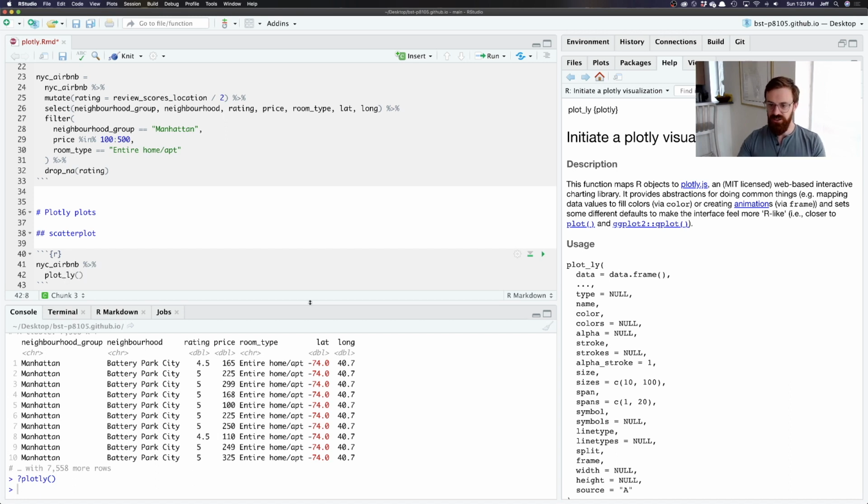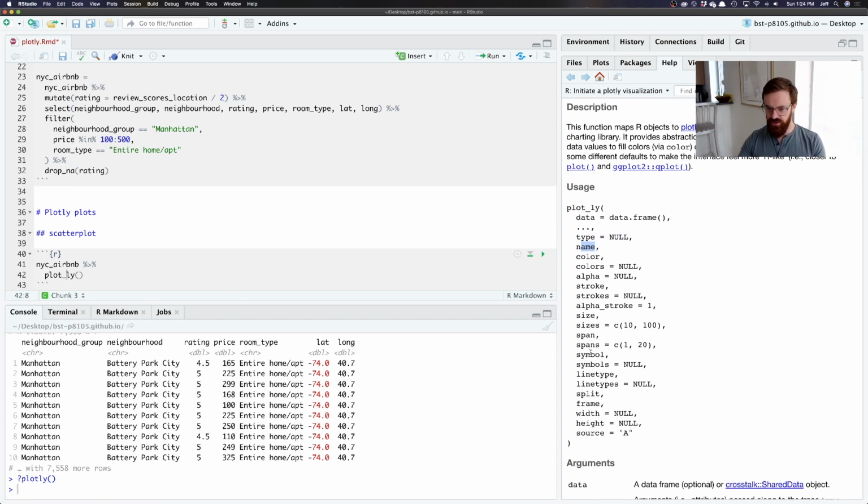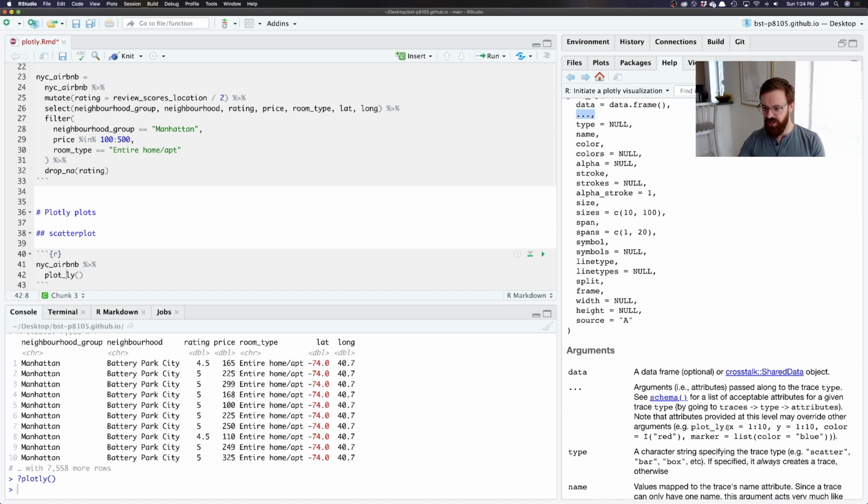So plot_ly. First argument is going to be the data. We have to tell it things like type. We can tell it names and colors and things like this. There's a lot of stuff in the arguments. So you can have X and Y and markers and indicators and things like this. That's essentially where we are going to be defining our aesthetic mappings. We want to take some variable in our data set and map it to X, and we want to take some variable in our data set and map it to Y, and so on. And then we're going to look at what kind of a plot we want to make, but we'll get there.